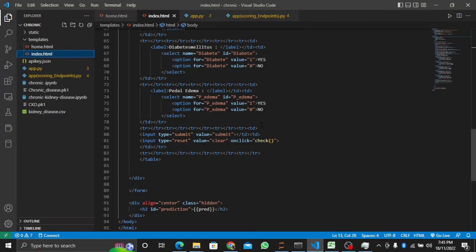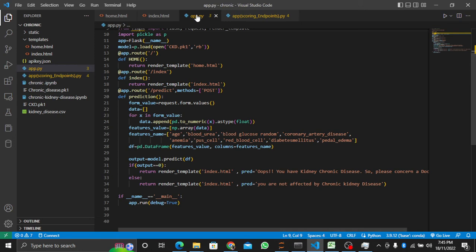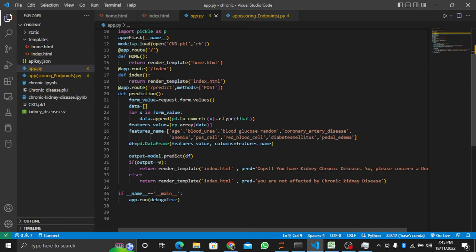So what we do is, let's go to our application building. What we generally do is, first we import our model. We stored the model in a pickle file. Then when the user gives values in the web UI, it is stored in the data. Then it goes to the model, the model runs predict, and the value is stored in the output. When the output is 0, the person has chronic disease. When it is 1, the person is not affected by chronic disease.